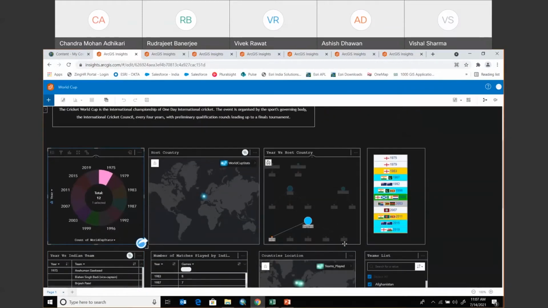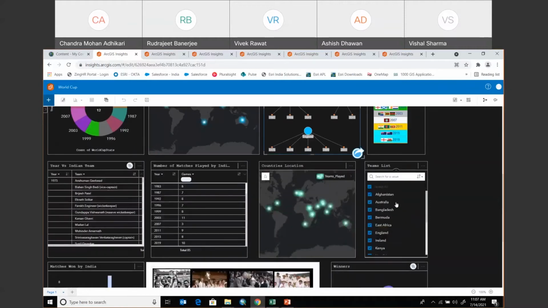India has played against many countries, around 17 countries. These are the locations from all across these countries with whom India has played. And from 1975 to 2019, these are the number of matches played by the Indian team, a total of around 85. And for every year, what the Indian team record is is also there.